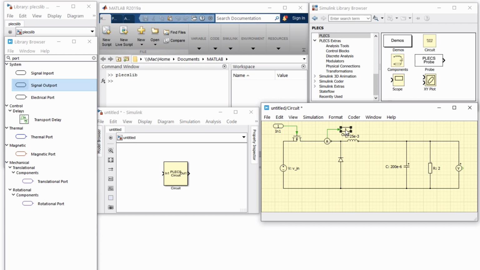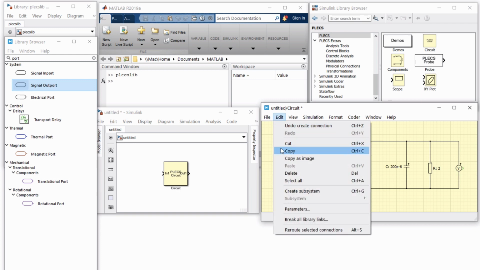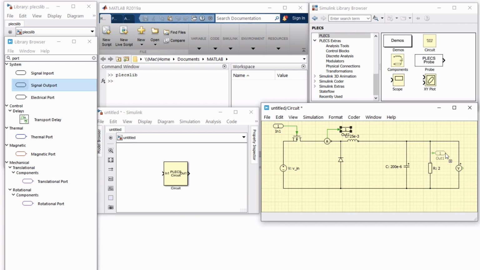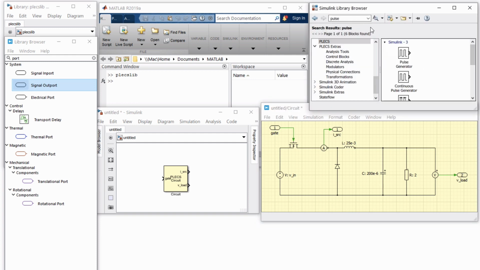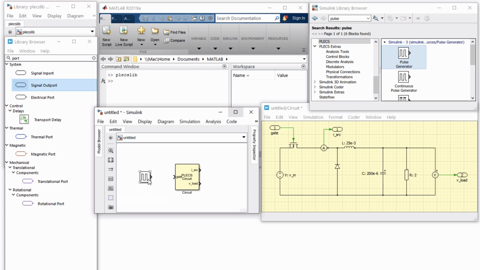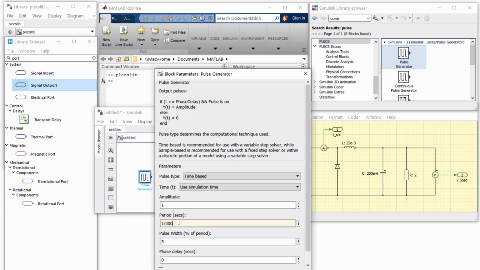We can duplicate a component using copy and paste from the edit menu or the standard keyboard shortcuts, or by holding the control key and dragging from an existing component. Optionally, you can rename the signal ports. We will use a pulse generator block to generate PWM signals with a specified period and duty cycle.